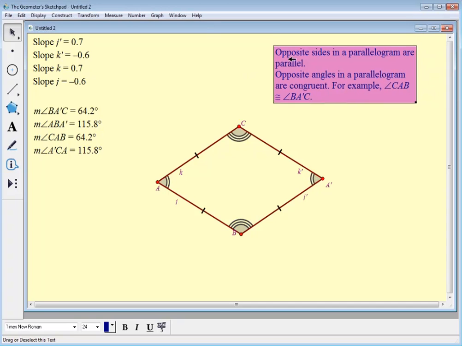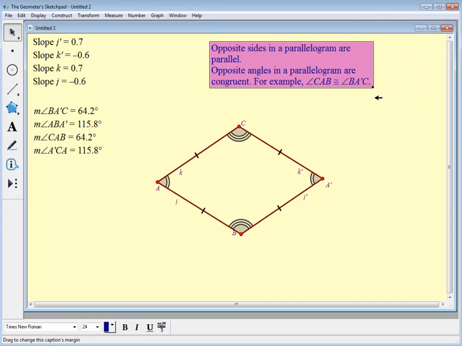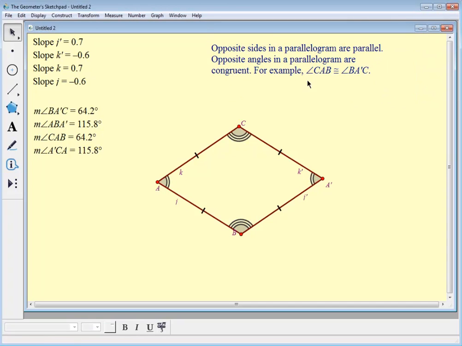And let me make this a little prettier. And now this is hot text, is what we call it. If you hover over it, it highlights, and you can see that in the diagram, that angle is highlighting as well. So when I hover over CAB, this angle over here is lighting up as well. So CAB is congruent to BAC.